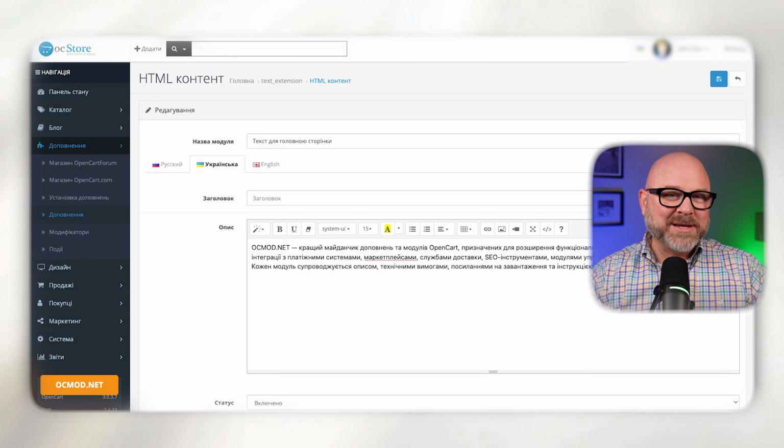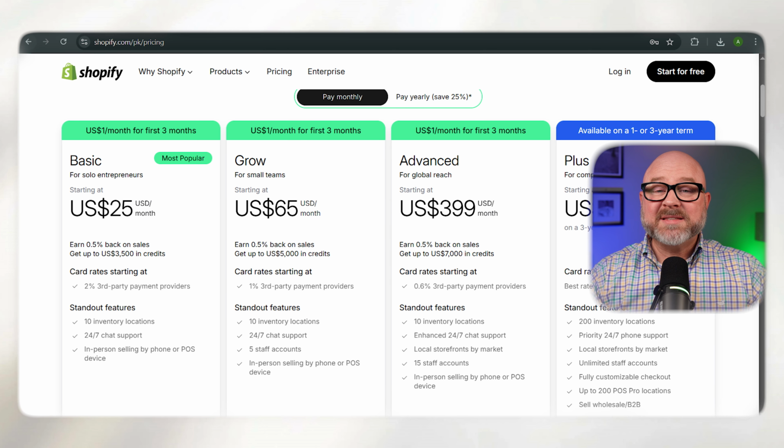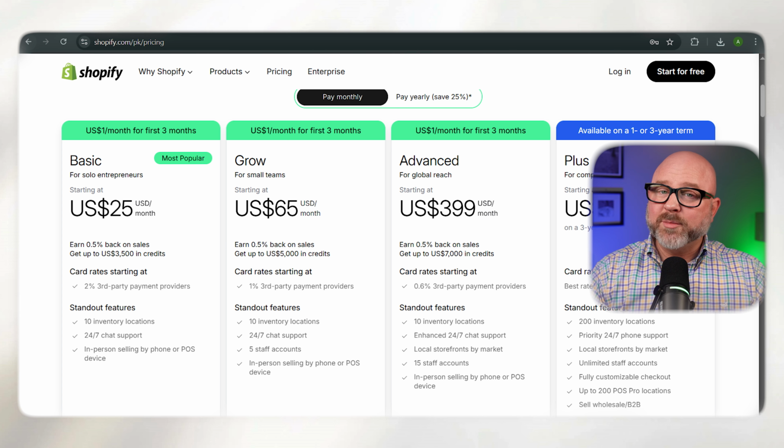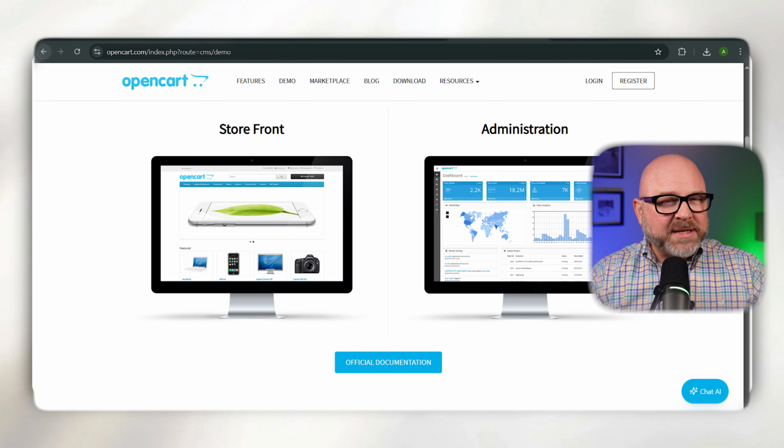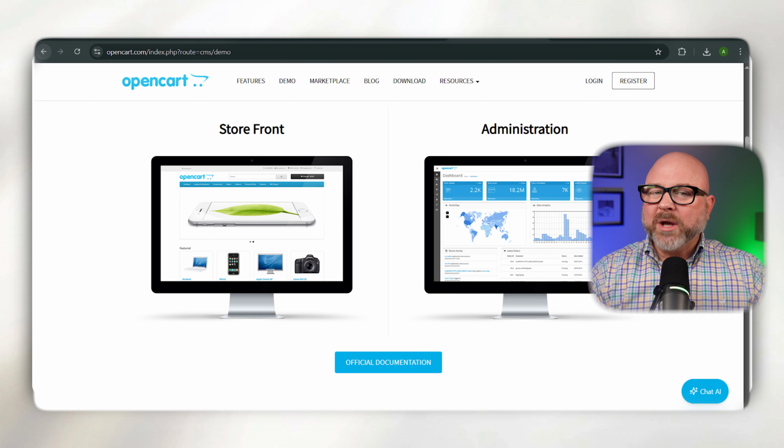Finally, let's compare pricing. Shopify has 4 plans. Basic is $25 per month. Grow is $65 per month. Advanced is $399 a month. And Shopify Plus is $2,300 per month. OpenCart itself is free, but you still need to pay for hosting, themes, and extensions. So your total cost really depends on what you choose.